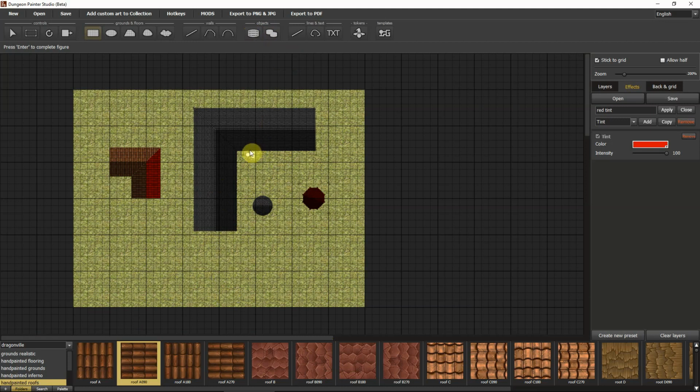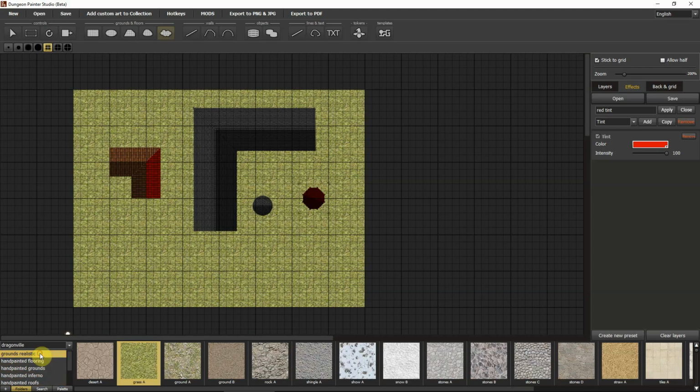So from here, now that I've got some buildings down, I start creating roads. And this again goes back to using the ground and floor tiles. I go with the realistic, and so you've got a couple of options here. You can do stone A, stone B, stone C. Those are kind of like cobblestone roads. D is a little bit more refined, and then you've got different brush sizes that allow for easy painting.